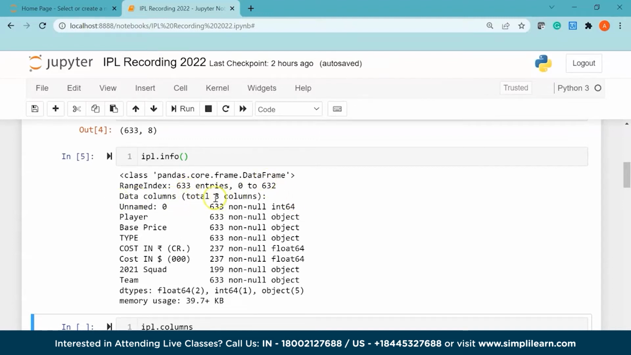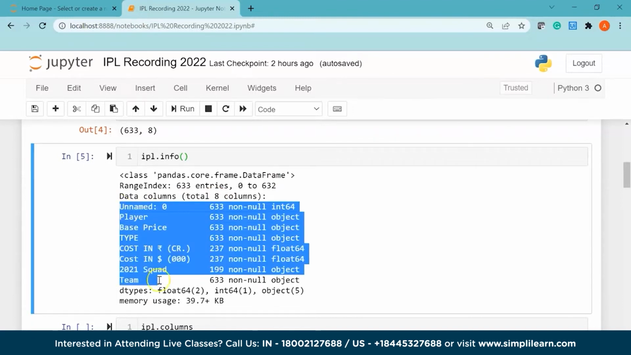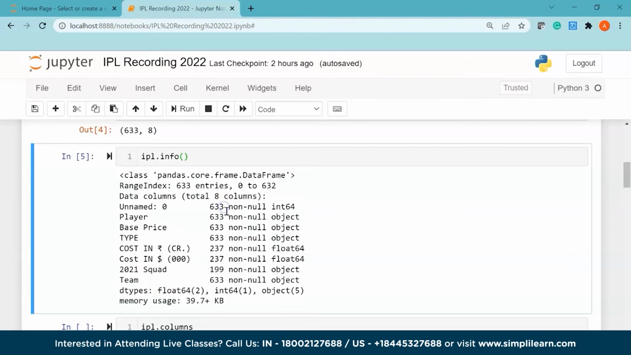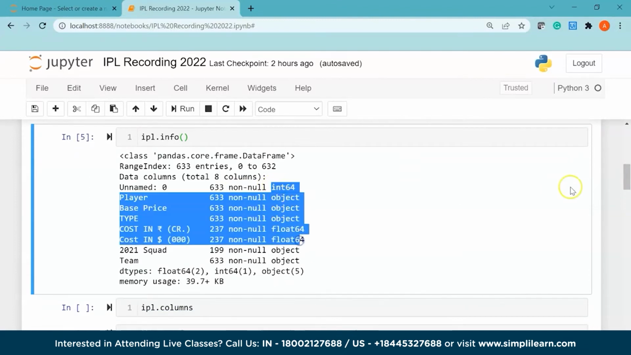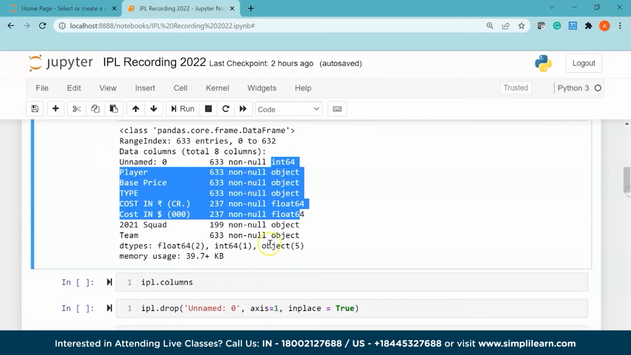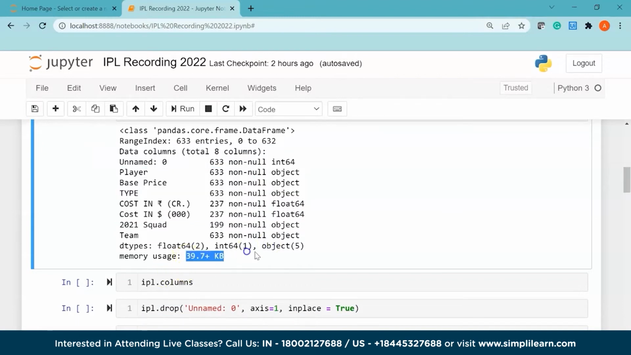Data columns, we have total 8 columns, and then these are the different column names, and here you can see the total non-null objects present in the column, and here you can see the data types, and at the bottom you can see the memory usage as well.